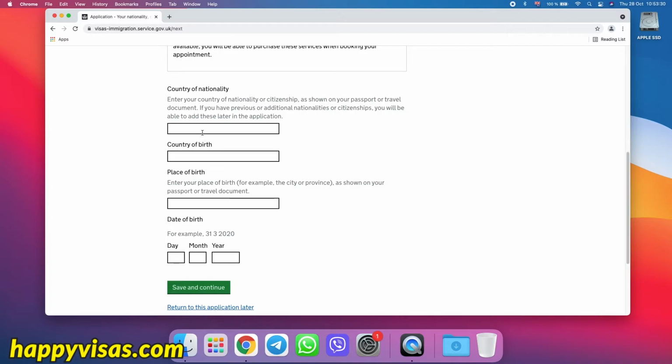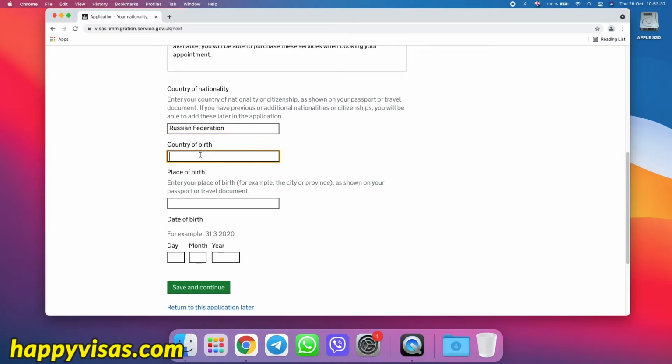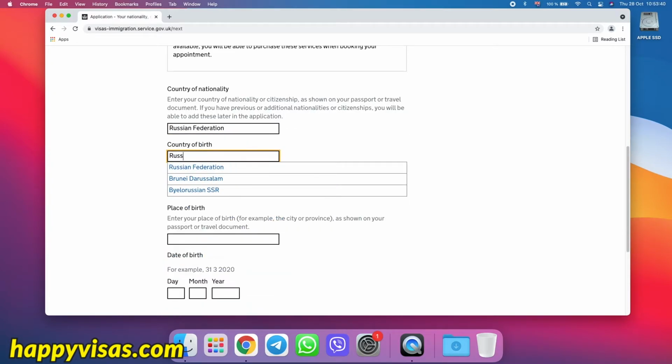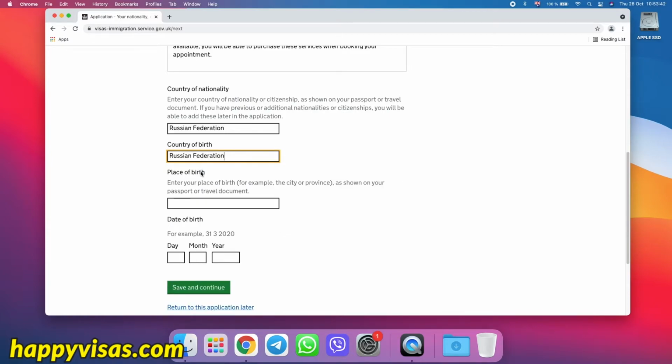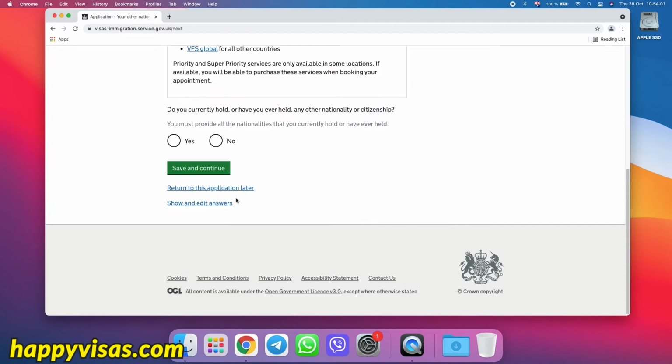So, nationality, I'm Russian. Country of birth, Russia, let's say, Russian Federation. Place of birth, let's pretend Moscow. And my date of birth is 22nd of the 4th, let's say 1970. And I go next. Obviously, if you're a child, the parents will complete it for you.